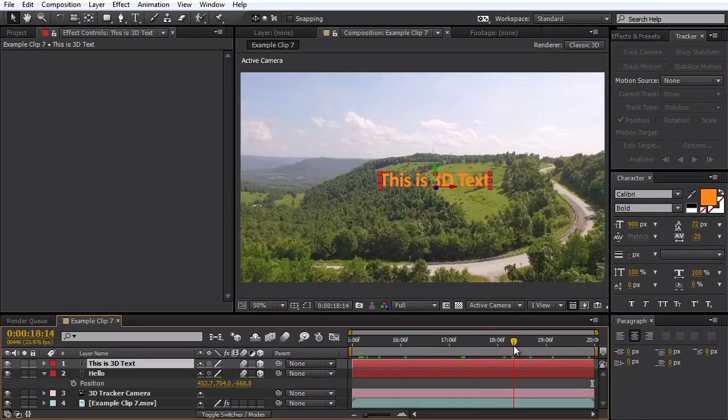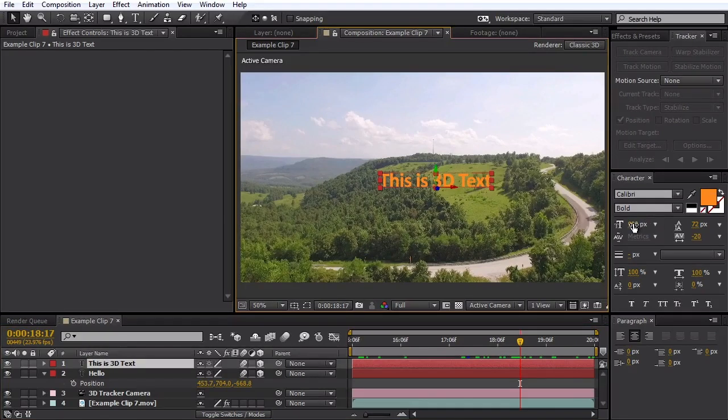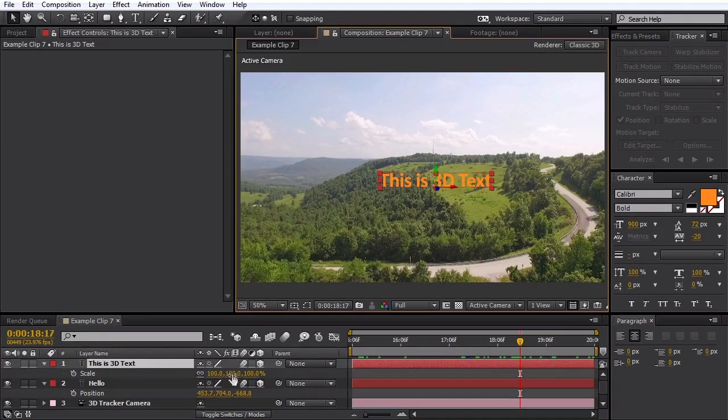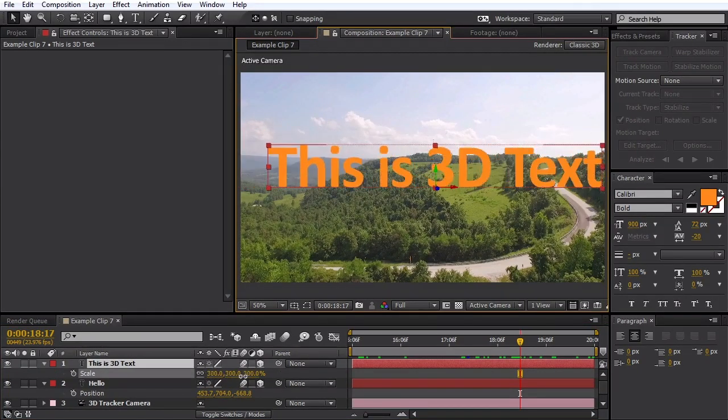And again, feel free to play with the scale of objects. I'm going to select this text that's back here, and I'm just going to hit S on the keyboard for scale. I'm going to scale it up really big. I might even adjust how this text looks here real quick.